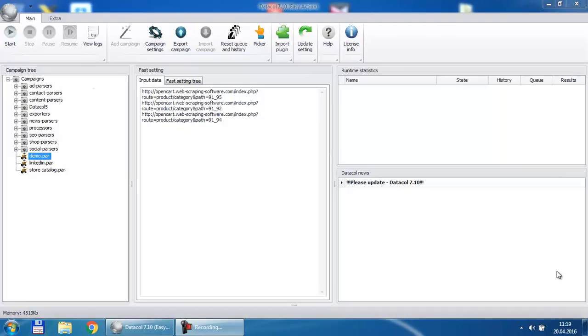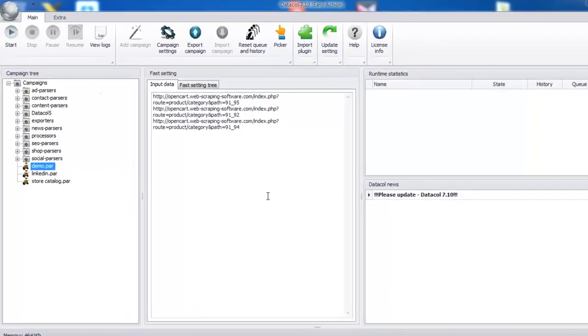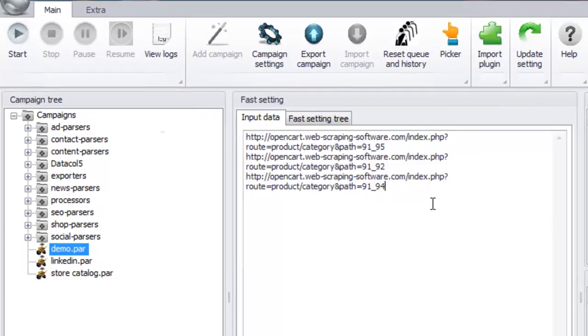You can correct the input data on the corresponding tab of the fast setting bar. When you launch a campaign, the adjustments will be automatically saved. The easiest way to access all other settings is to use the fast setting tree.